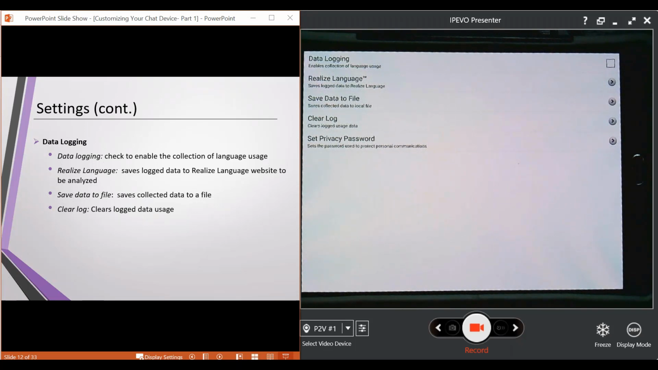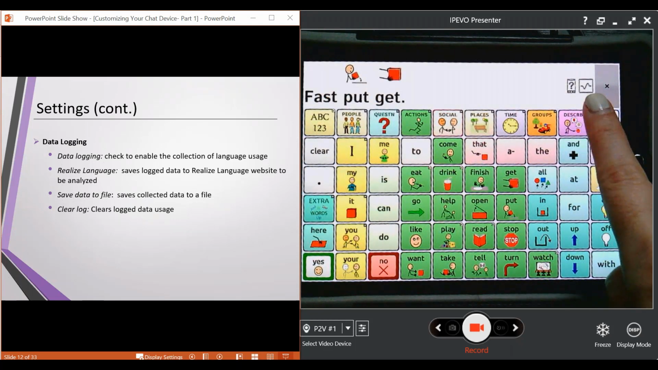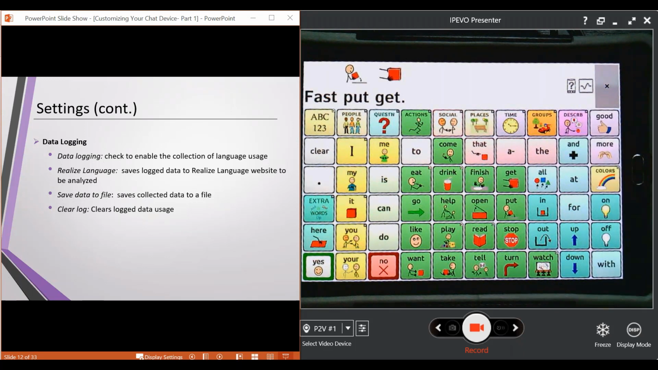So data logging, when you go into the menu, the first thing you want to do is enable it if you want to use data logging. And what data logging does is it takes a record of every button that's pushed on the device, every message that's generated, and it gives you a time code. So it really allows you to see when the device is being used, what buttons are being pushed, and what is being said, if anything, on the device. So when you have it enabled, you'll be able to tell that your data logging is enabled. If you look in your speech display bar, you'll see this graph up in the corner. That tells you that your data logging is turned on.